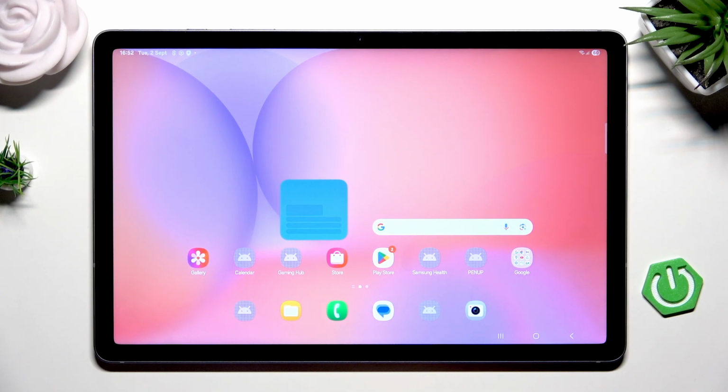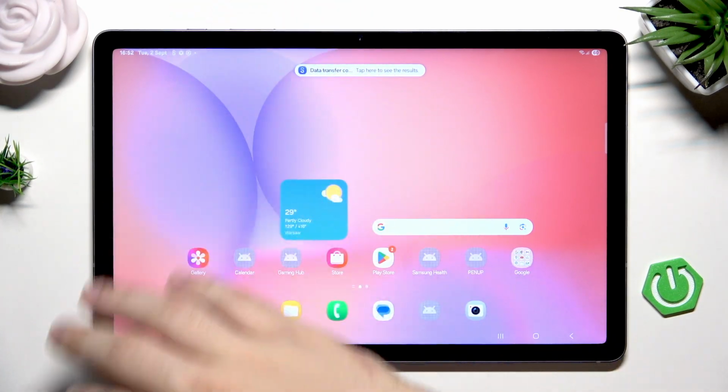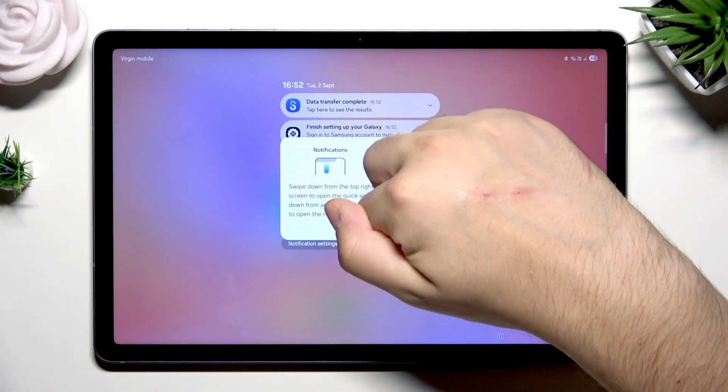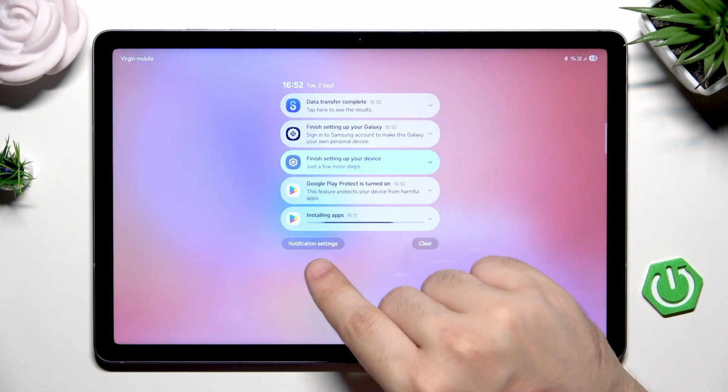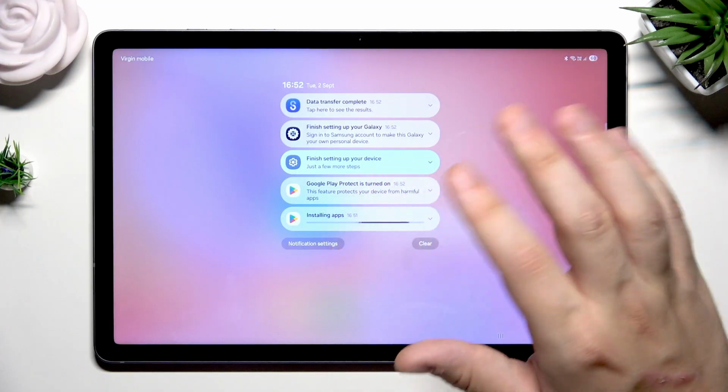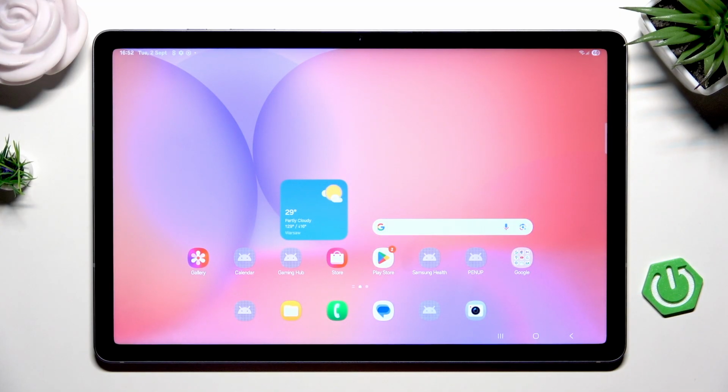Also, don't disconnect from the Wi-Fi yet and wait until everything is downloaded if some of the things are being installed from the Play Store, because there's a chance, you can see right in here, that some of the apps are being installed, so don't disconnect from the Wi-Fi yet. Okay, that was the first method, and now let me show you the second one.